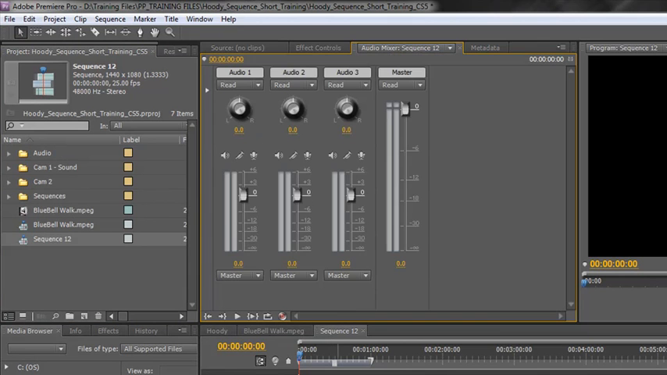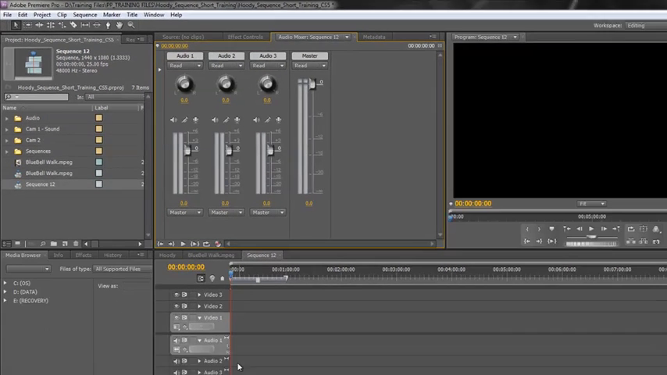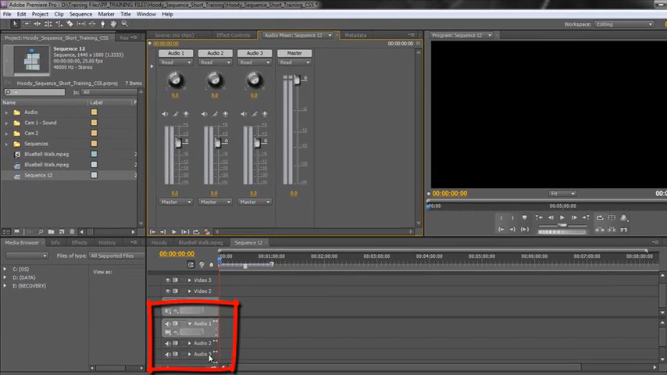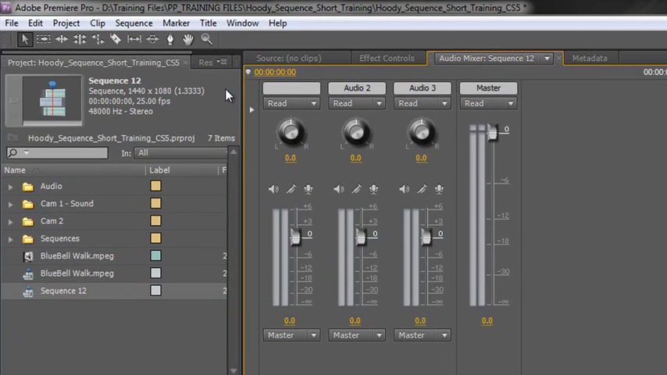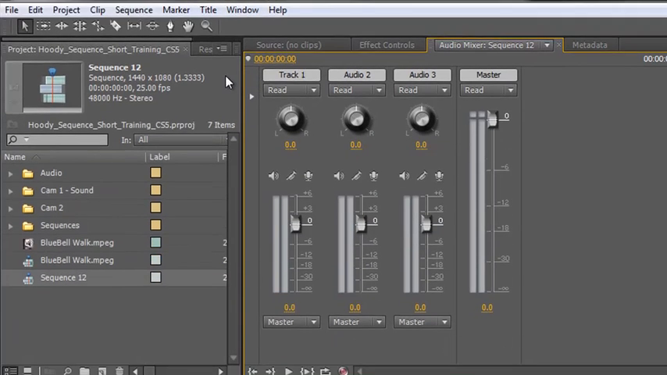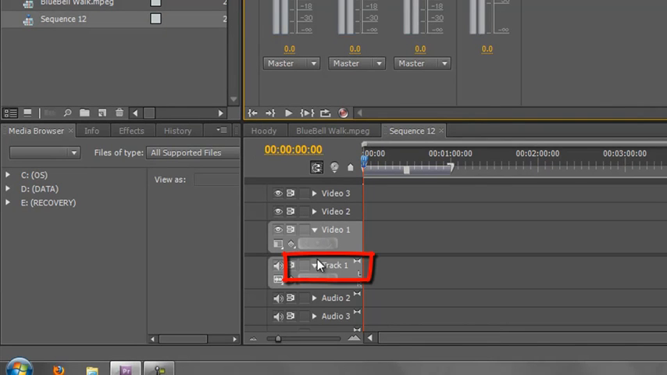Okay, so let's have a look at our audio mixer. Firstly, we've got some names at the top: Audio 1, Audio 2, Audio 3. Those relate to Audio 1, Audio 2, Audio 3 down here. So I can change that and just call it Track 1. And if I hit return on that, you'll notice that down here in my timeline it's also called Track 1.